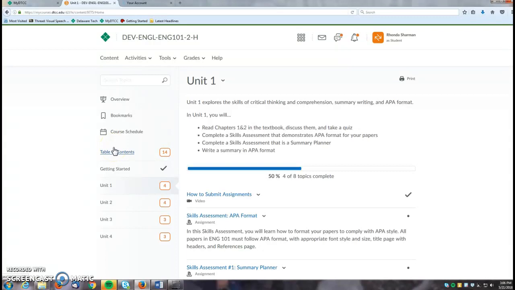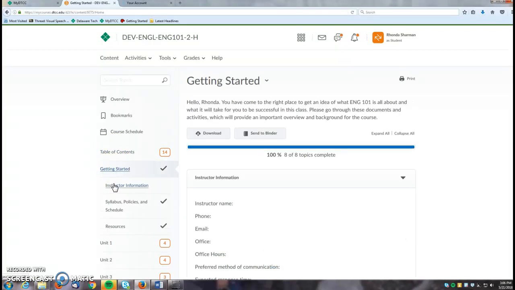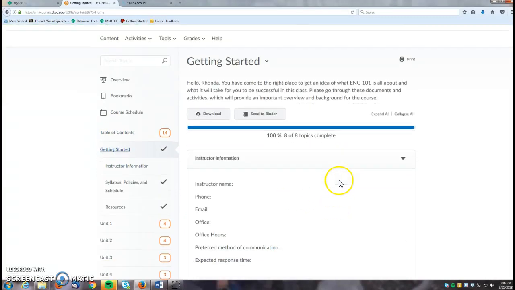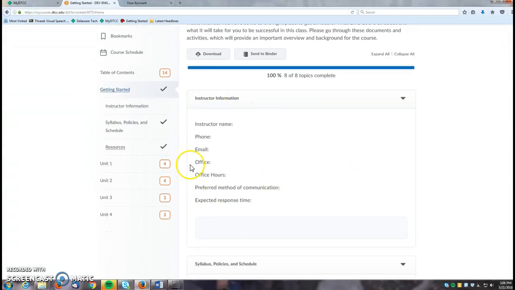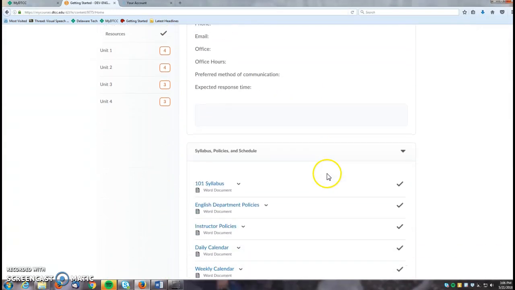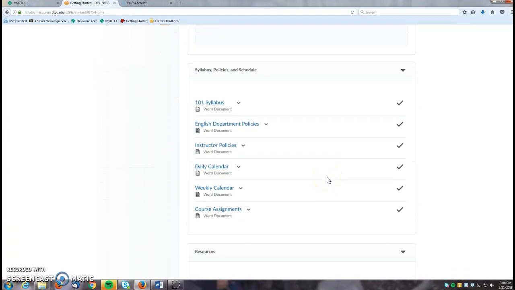The first thing you want to do is to go to the Getting Started area. There you will see your instructor's information as well as several key documents that are important to the course, including the syllabus, various policies, a list of all the required graded assignments, and most importantly, a daily or a weekly calendar.